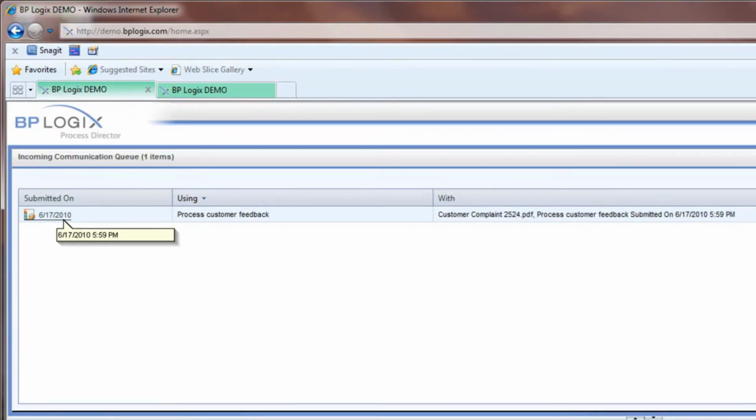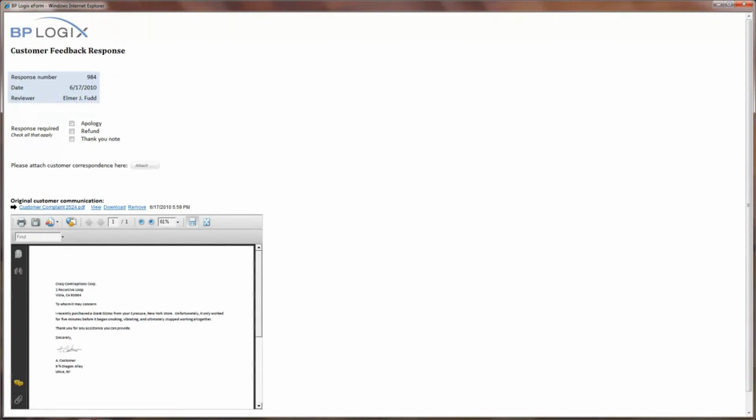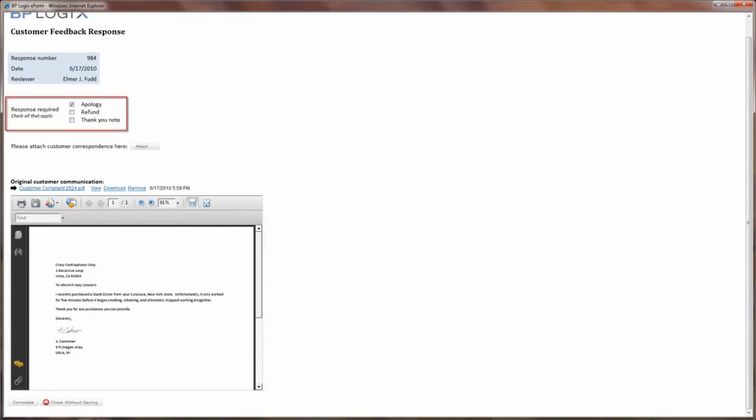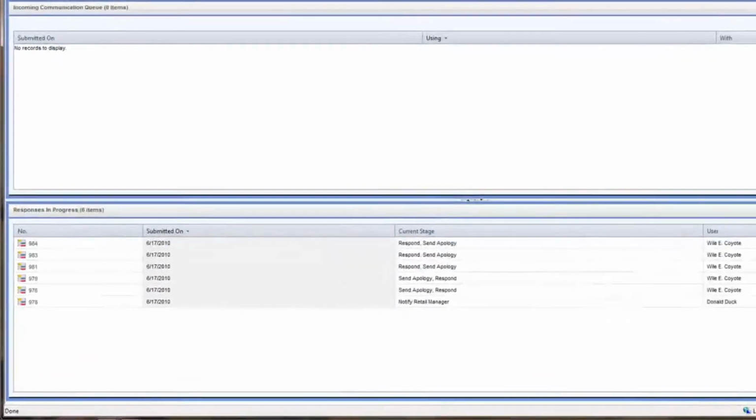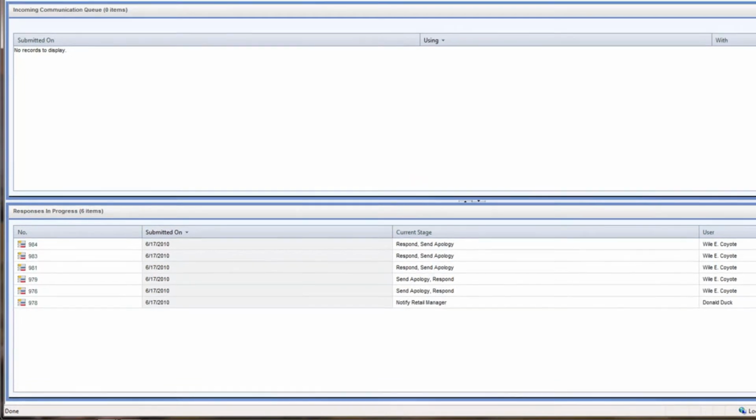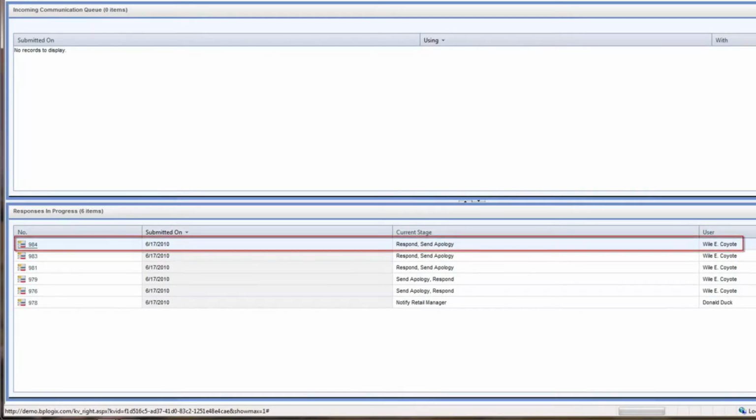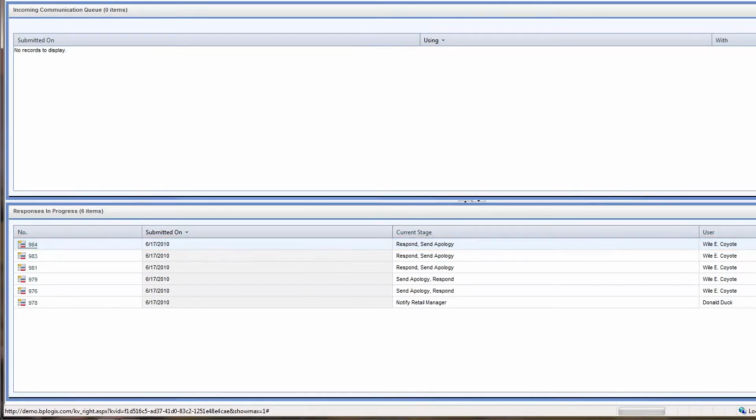Elmer clicks on an item in his task list and is presented with the relevant form. As you can see, the customer's complaint is already attached to the document, and Elmer can select among three choices for how the complaint is to be handled. In this case, he determines that an apology, but not a refund, is called for, and goes ahead and submits the form. As you can see in the bottom pane, which displays the status of customer complaints that Elmer has previously worked on, this particular complaint is now in the hands of Mr. Coyote. Mr. Coyote is responsible for generating apology letters. Let's click on this item and see what we find.